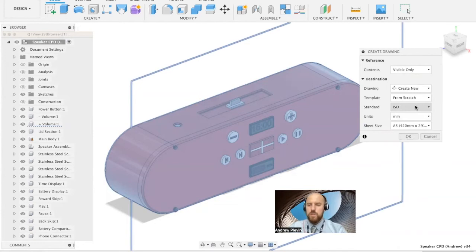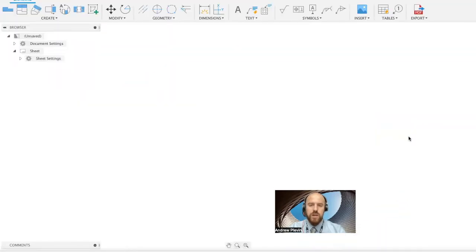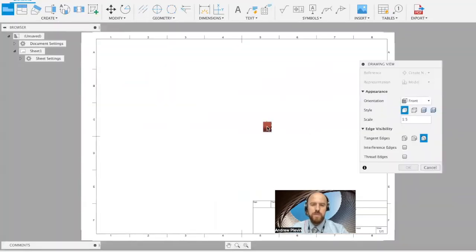And a good one to be aware of in terms of student coursework is working to this ISO standard. So you can get the students to talk about, as engineers, we have to work to certain international standards, and that's just a good one in terms of picking up those easy marks. So I'm happy with the sheet size and my units, so I'm just going to click OK, and that drawing should now generate. Give it a second just to wind up, and there we go.